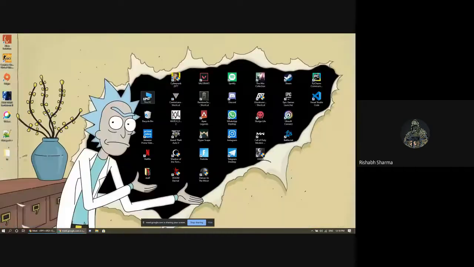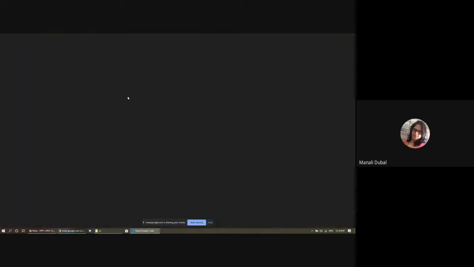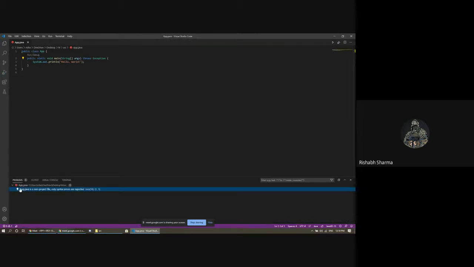But when I open just the Java file from the folder and run it, it shows the problem like this. It is a non-project file. When I run just the file, it shows something like this. This symbol is always there, so I don't know what it is.